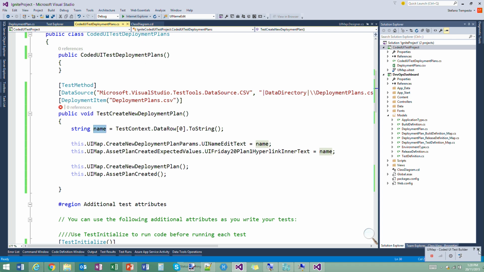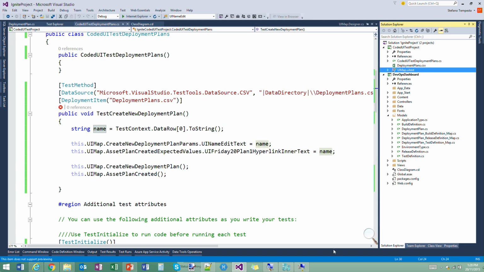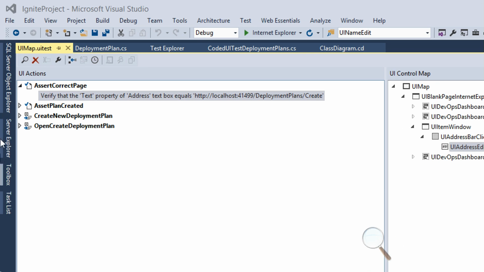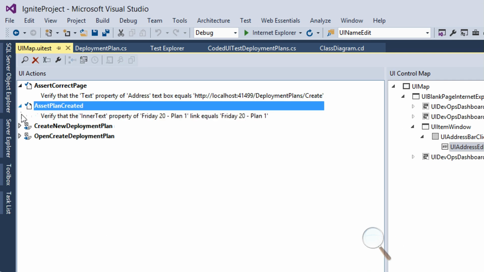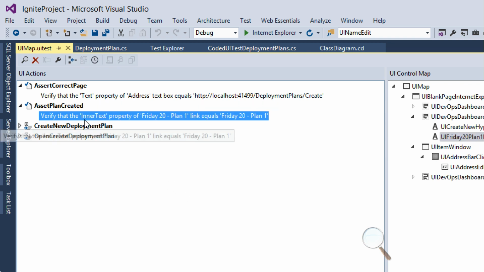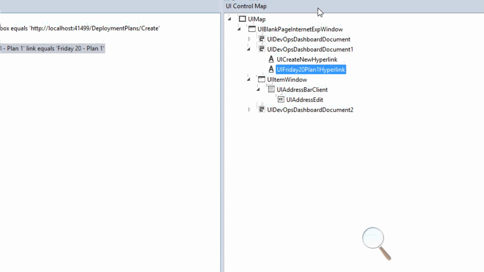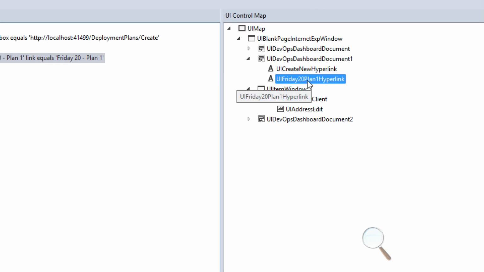The reason is this. Let's close the builder and go to the UI map. Close the builder and open the UI map. Here it is. Okay, now these steps here to assert that the plan has been created are actually checking that the inner text of this specific property is equal to a value. And the way this is done is by looking into this specific hyperlink. How do I access this hyperlink?